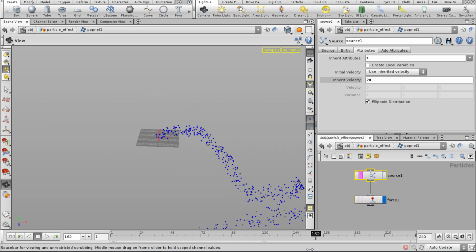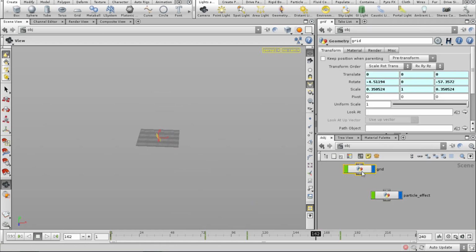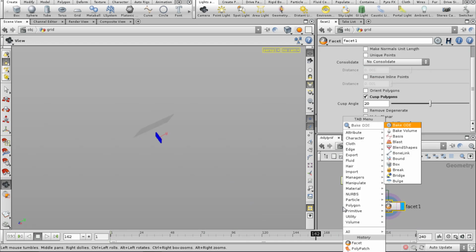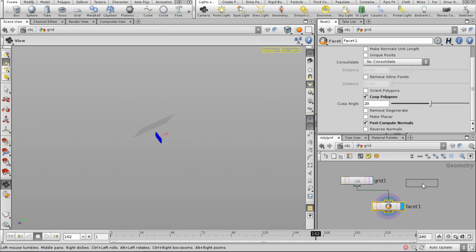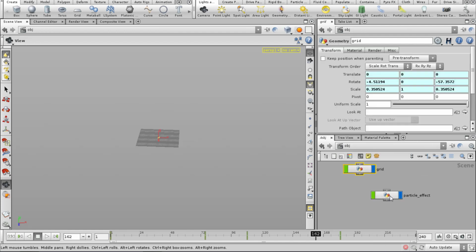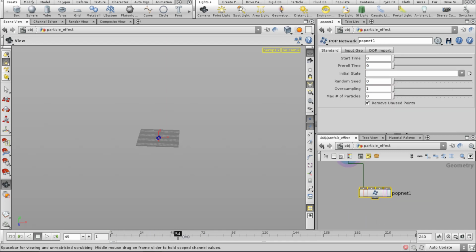Okay, so there's our particle effect. So we have a grid and a particle effect. If we wanted to, we could go back. We could change this. Let's wire in a box instead. We have a completely different effect.